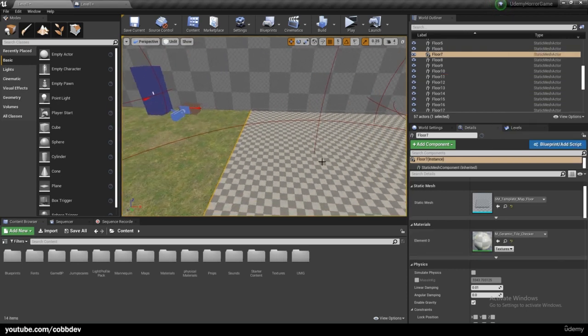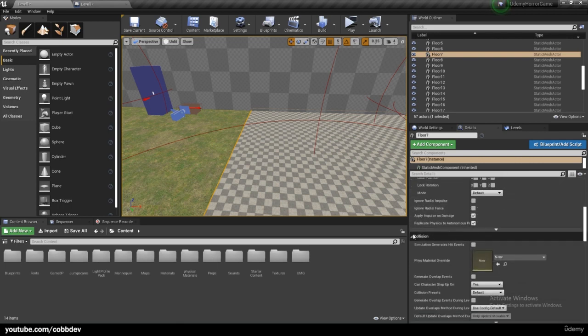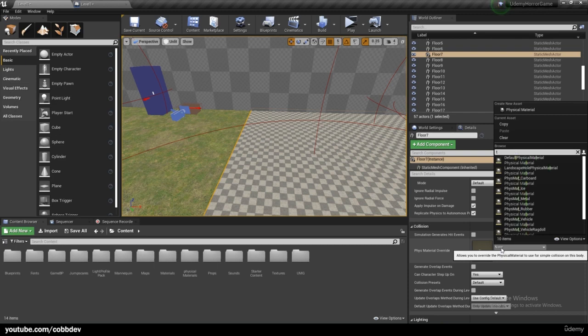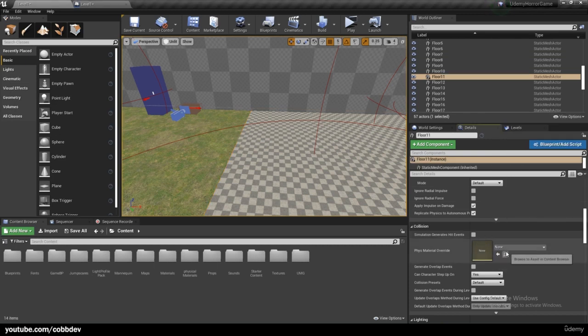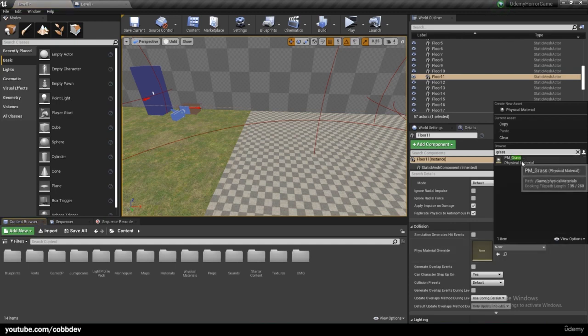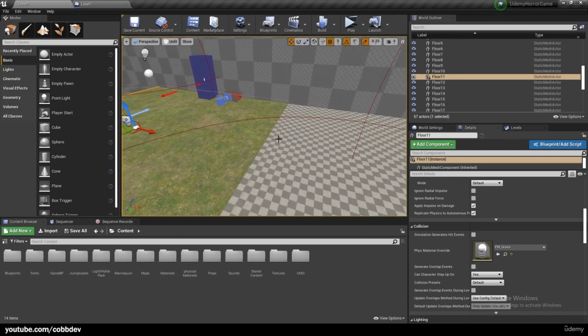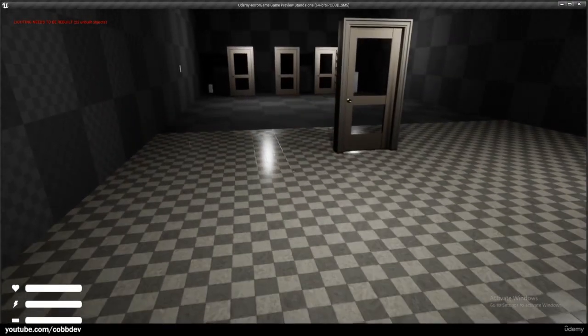And we have to assign the physical materials. So in the, not in the physics tab, I'm sorry, the collision tab, we have physical material override. And I'm just going to find our tile. And then for the grass, I will find grass. So now these materials have these physical materials assigned to them, but nothing will happen because we still don't have our sounds imported.